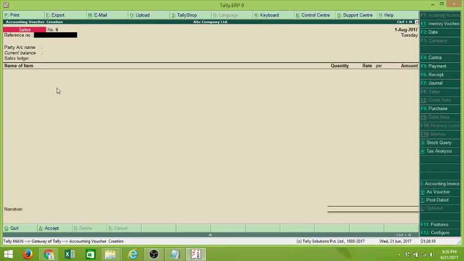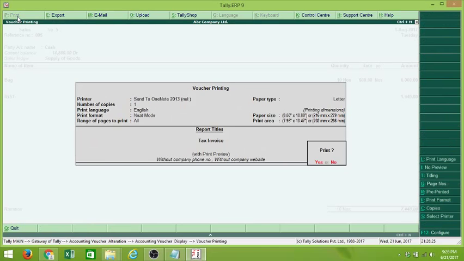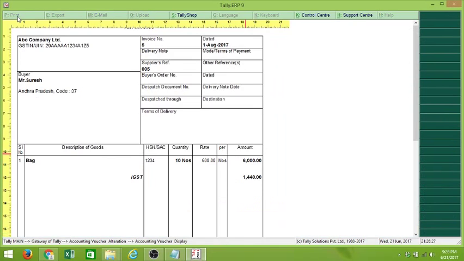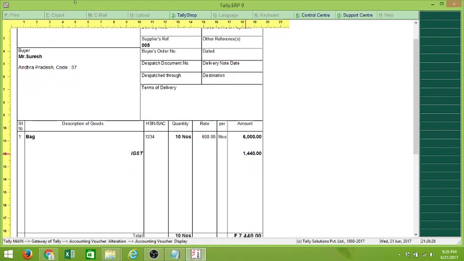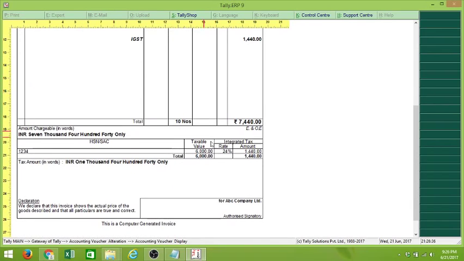I'm just going up by pressing page up. I'm going to print preview and let me check. Yes, the buyer name is coming and it is showing even the state code, and it is showing the calculation of integrated tax, that is interstate.